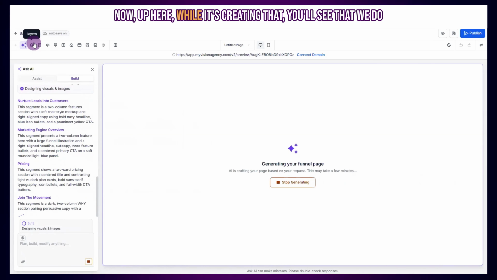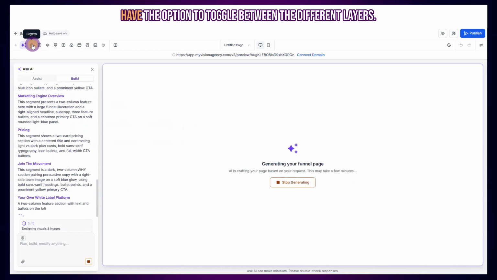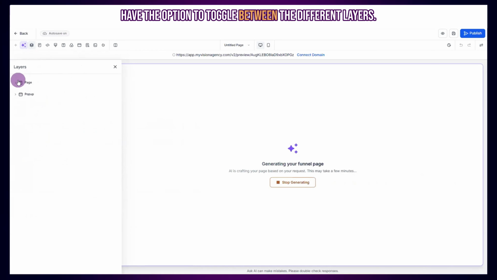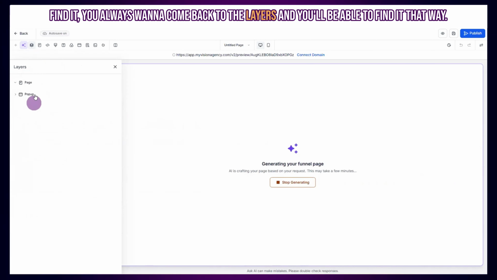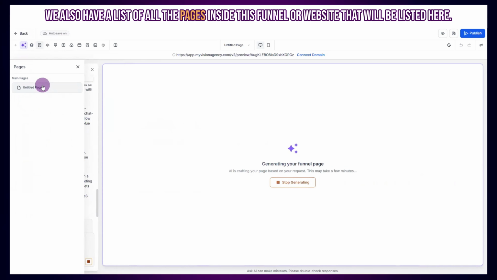Now up here, while it's creating that, you'll see that we do have the option to toggle between the different layers. It's still building the site, so we don't have anything here. But if we had multiple different elements and maybe we hid one and we're trying to find it, you always want to come back to the layers and you'll be able to find it that way. We also have a list of all the pages inside this funnel or website that will be listed here.